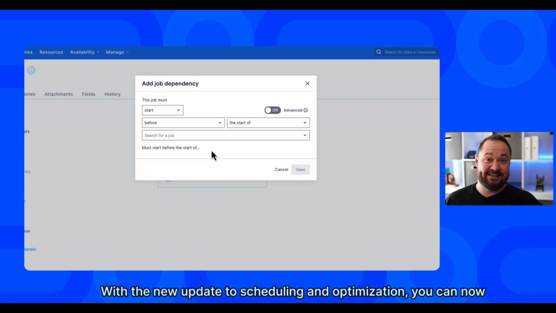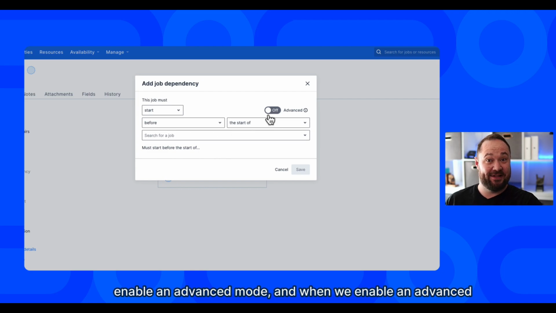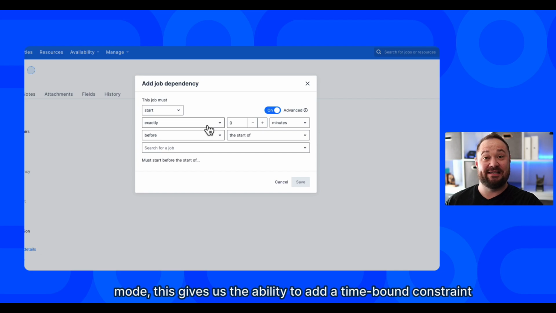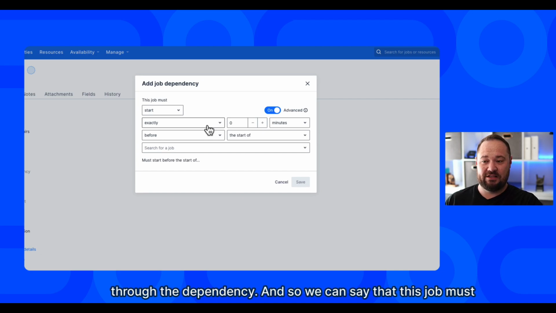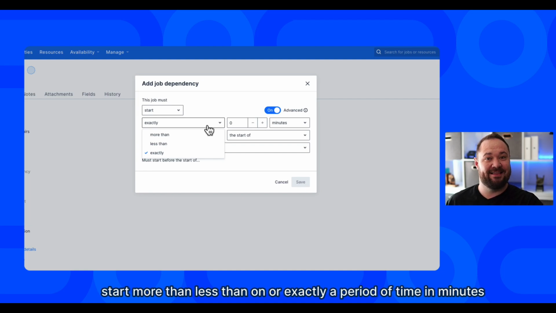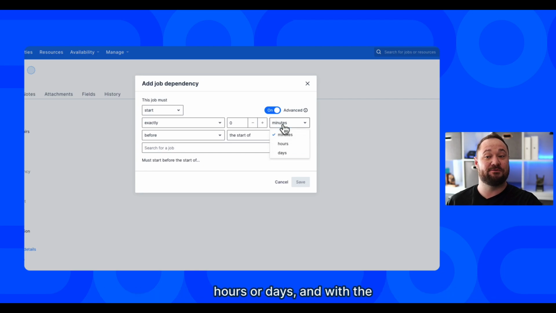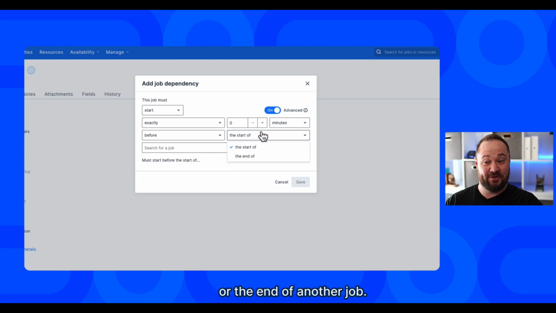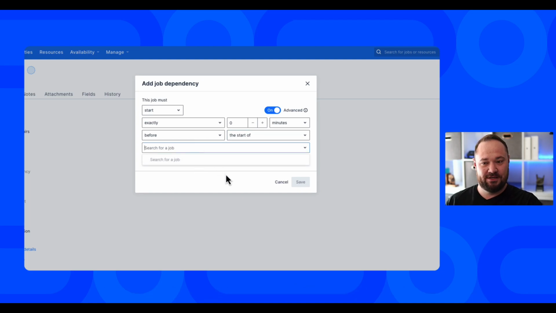With the new update to scheduling and optimization, you can now enable an advanced mode. And when we enable advanced mode, this gives us the ability to add a time-bound constraint to the dependency. And so we can say that this job must start more than, less than, or exactly a period of time in minutes, hours, or days, and with the same settings as we have already covered, so before or after the start or the end of another job.